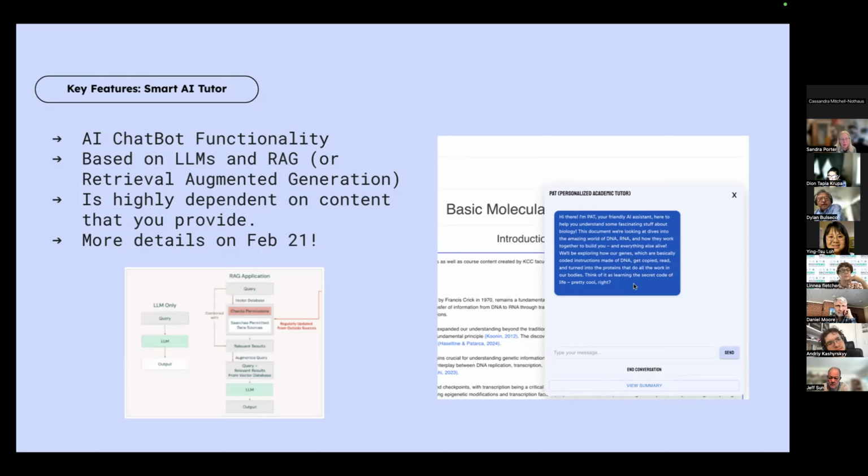And we'll talk more about that on February 21st. But I just wanted to give you some idea of the difference between an LLM alone and when a RAG is implemented on top of an LLM. And there's a lot of nuances to that. So that's what we're working on, trying to improve the accuracy and efficiency of this step.